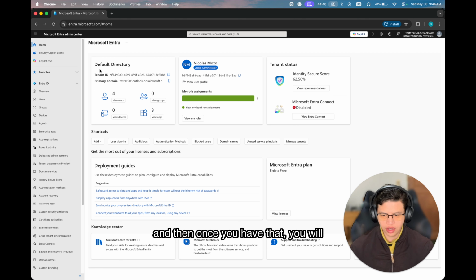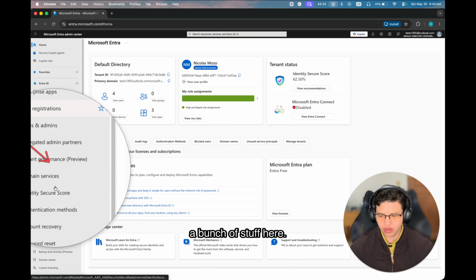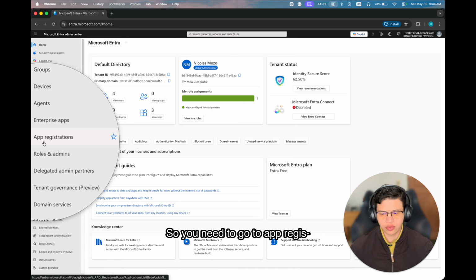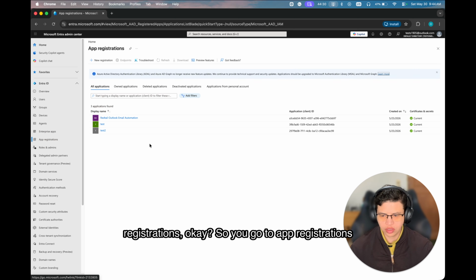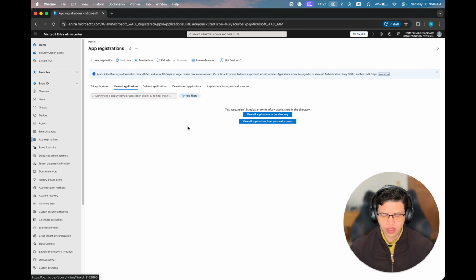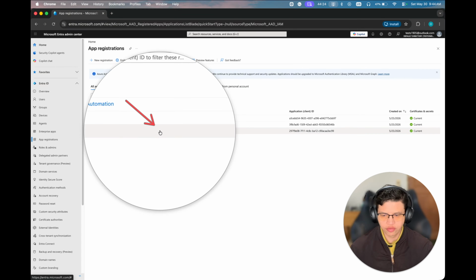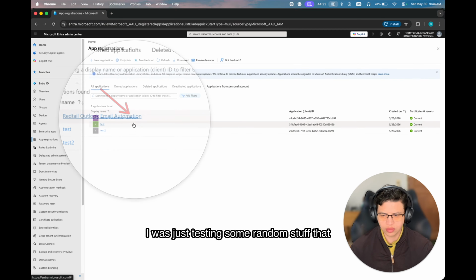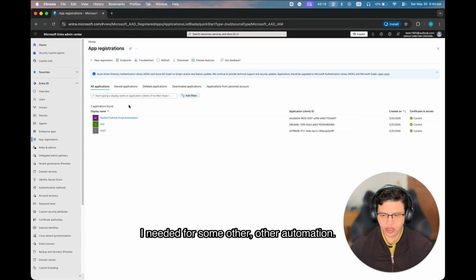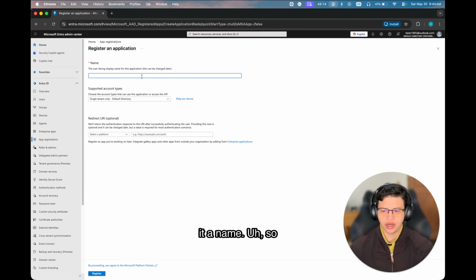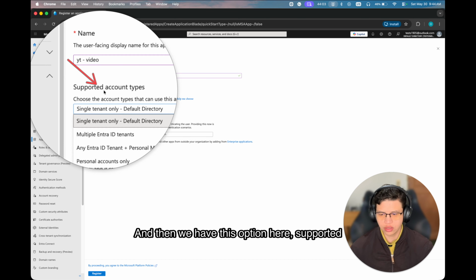And then once you have that, you will land on this page. Here you will notice that we have a bunch of stuff. So you need to go to app registrations, okay? So you go to app registrations, and then here you can create stuff. You can see here that I was just testing some random stuff that I needed for some other automation. But basically what you do is go here to registration and then you give it a name. So I will input YouTube video, all right?